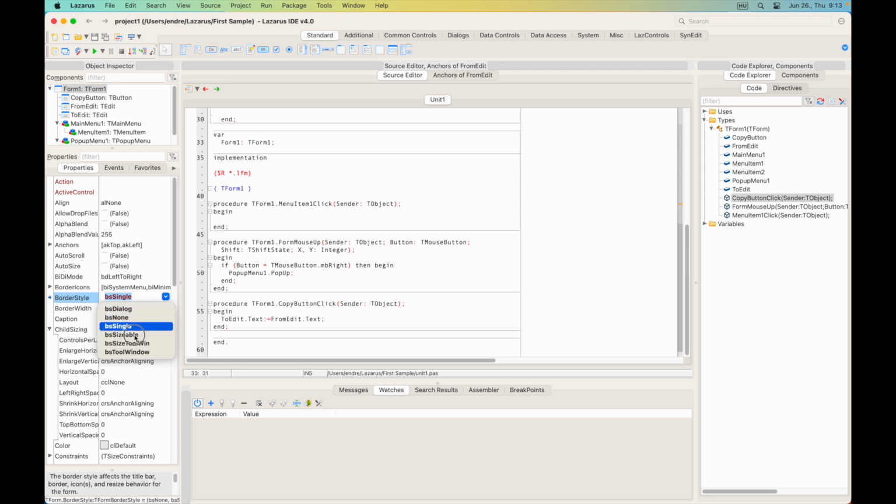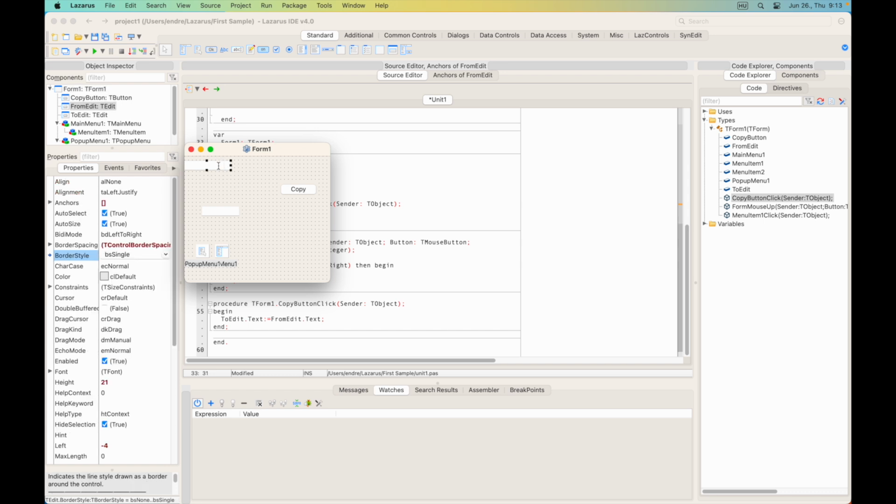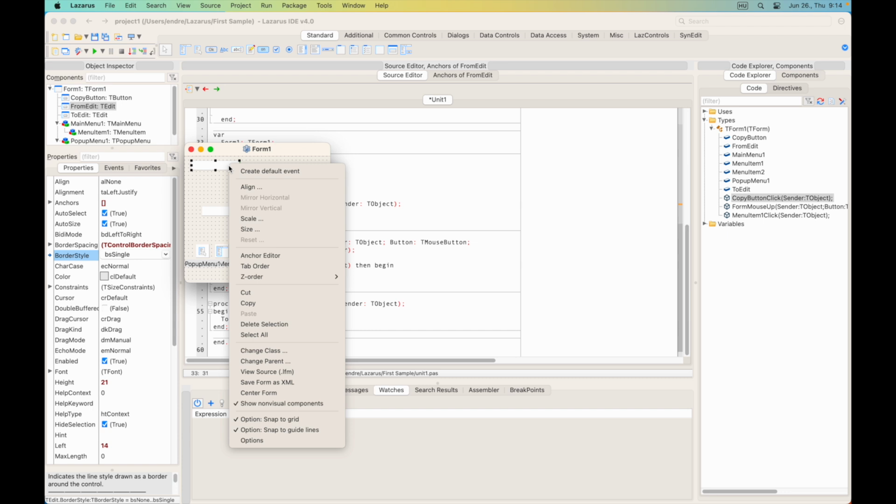So let's go back to the normal sizable form version. And then the second thing you can do is of course to start to align your objects to the right position, or to the position you want. To do this, you have the possibility to set the anchors of the different elements. How you can do this is that you click on the object itself, and then with the right click you can go to the anchor editor.